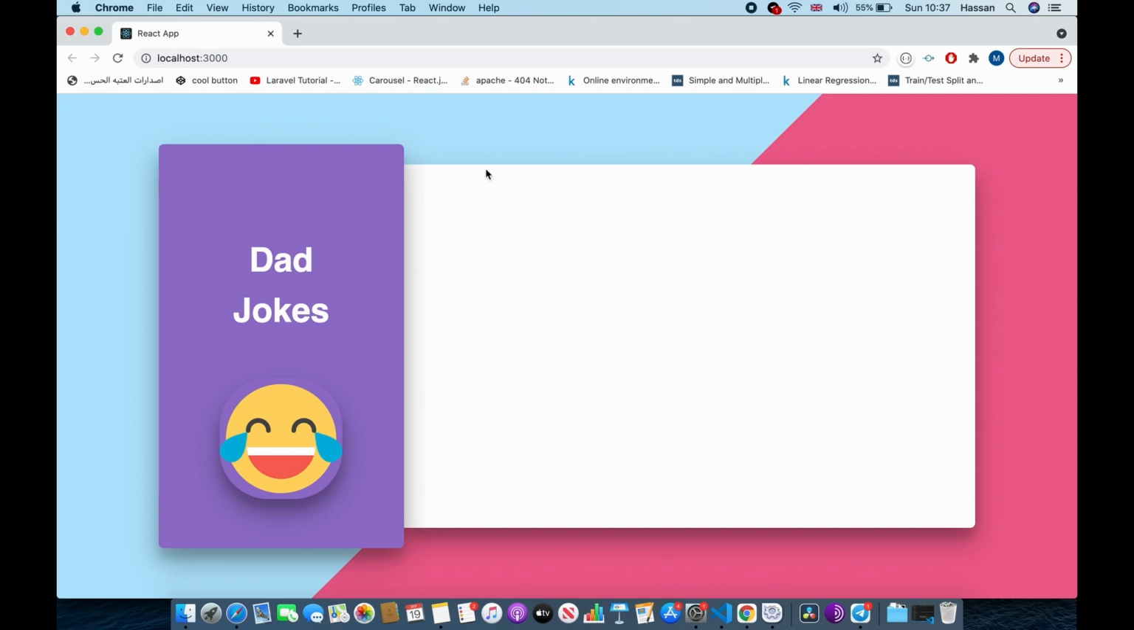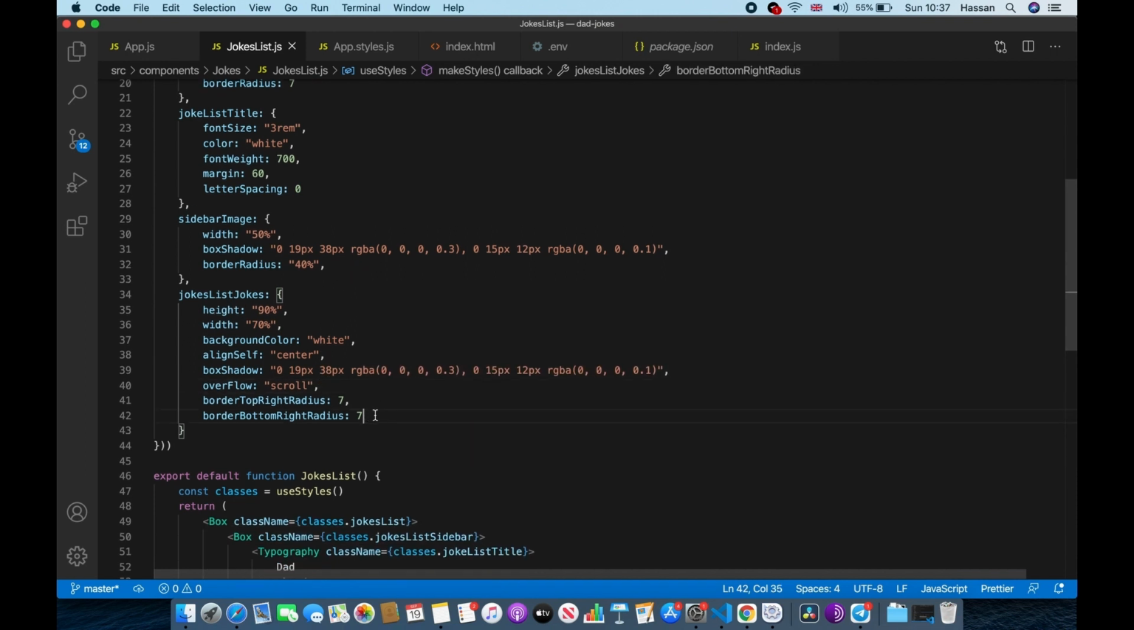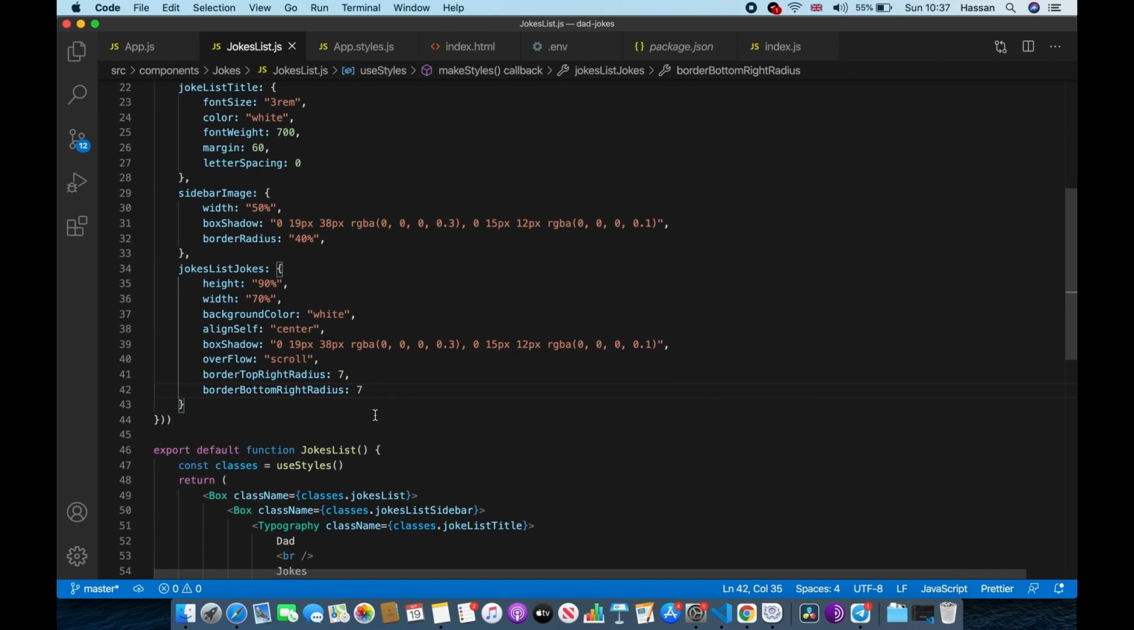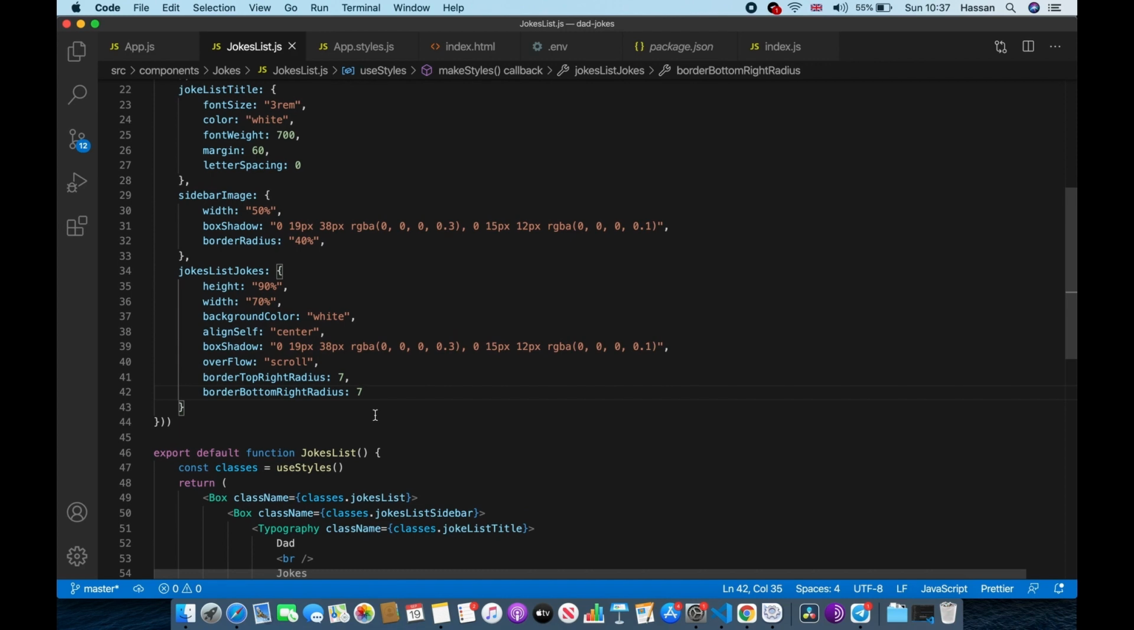Now let's carry on implementing the jokes list, and we want to now make a new joke item. So we need to make a new joke component, so we can use it inside the joke list, and we can return many jokes using that joke component.